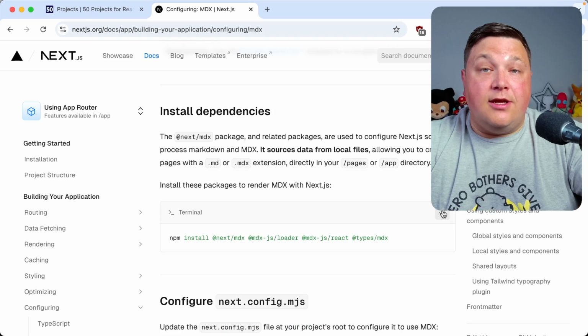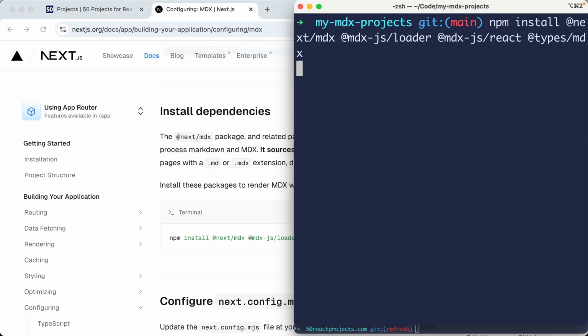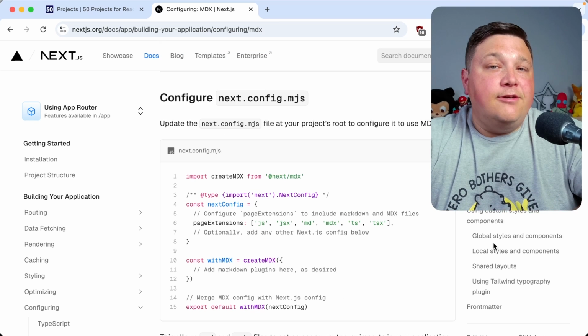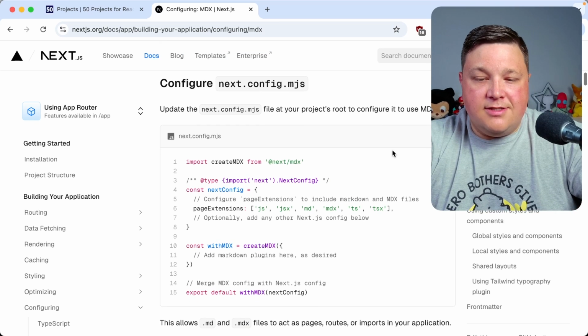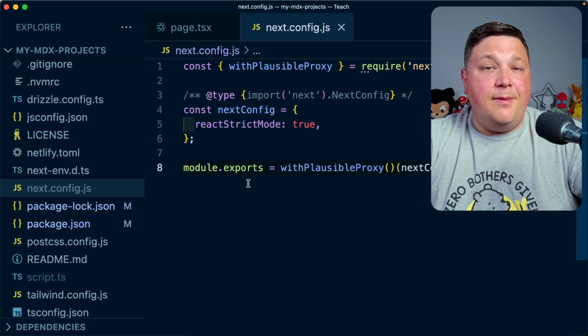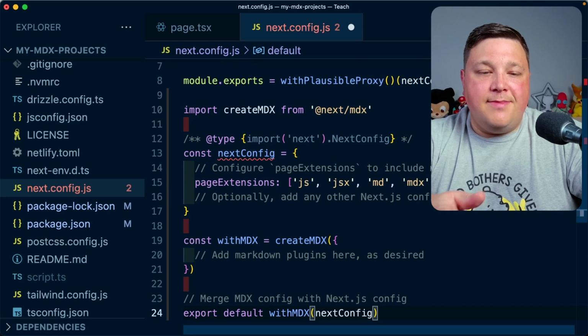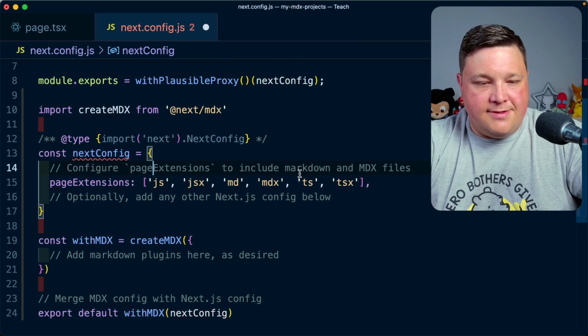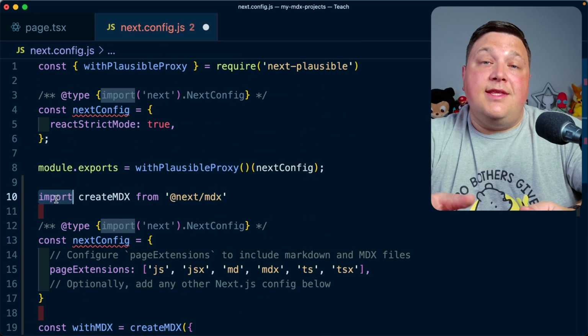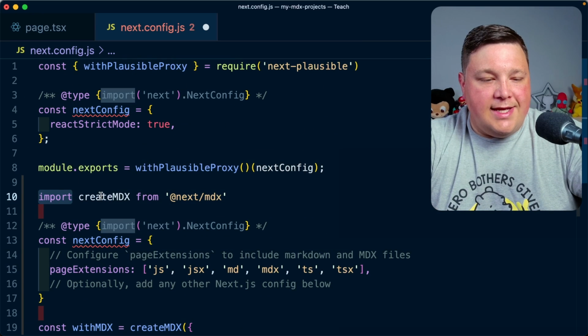I'm going to go ahead and copy the install dependencies and install those dependencies inside of my app. I'm now going to grab that Next.js configuration, where for starters, I'm just going to copy it as is and paste that right into my next config file, and hide my sidebar here to give us a little extra room. We can see here that it's using the import statement, so I'm going to switch that up and use require.